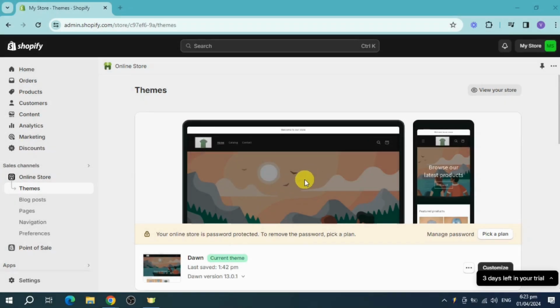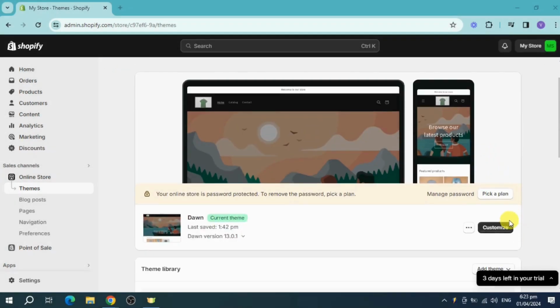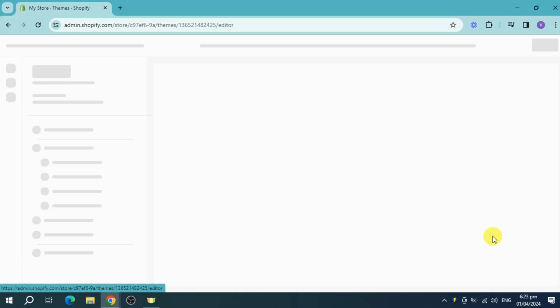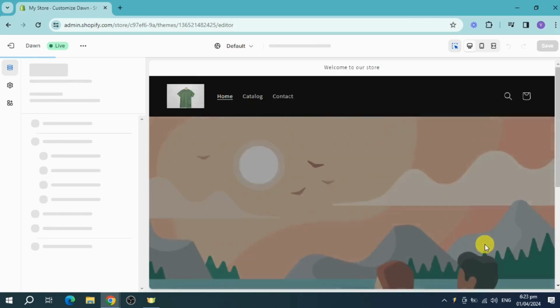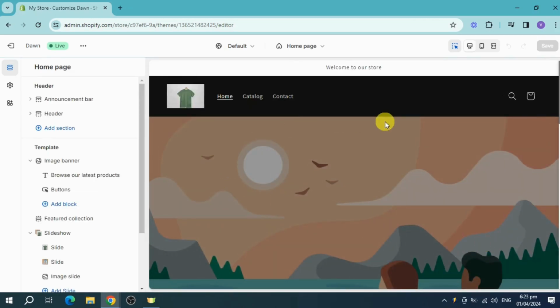Let's get started. In order to do that, let's head over first and try to customize our theme. Click on customize right here. Then this will open the Shopify editor. Now in here, this is what our site will look like.